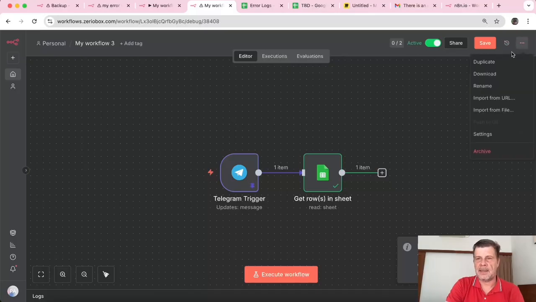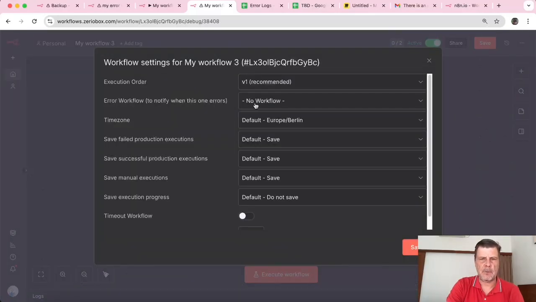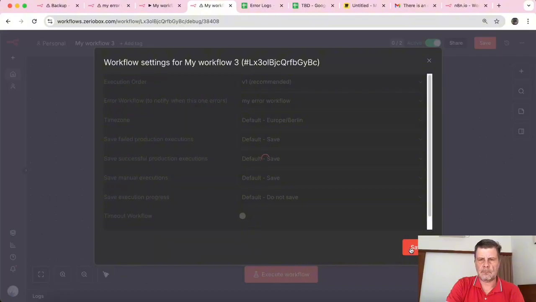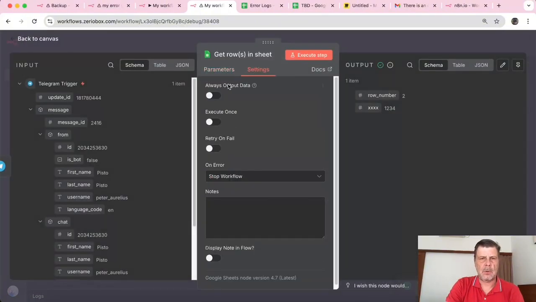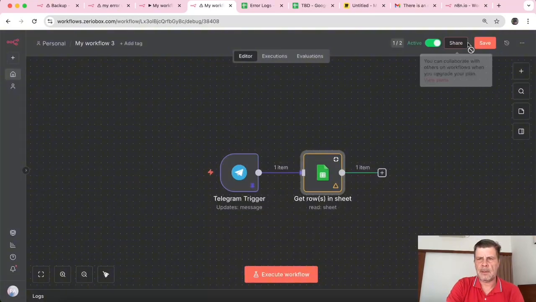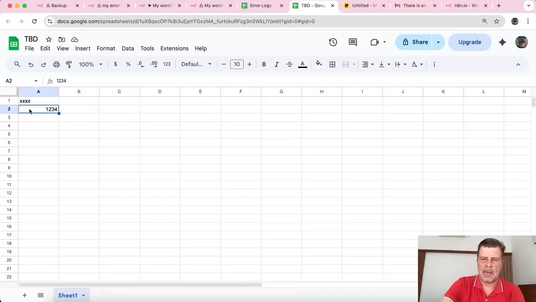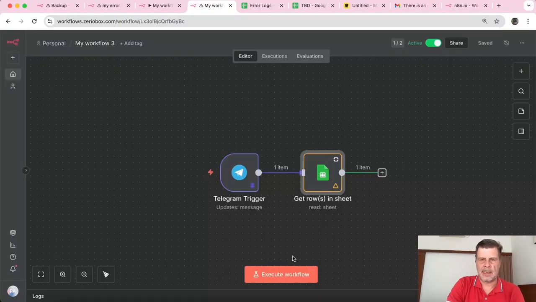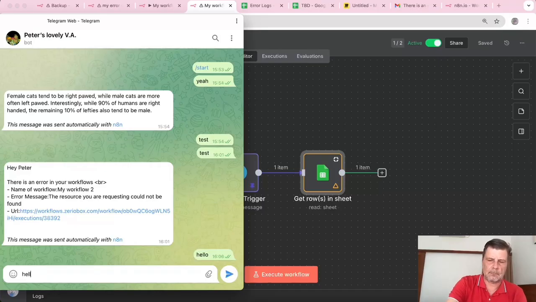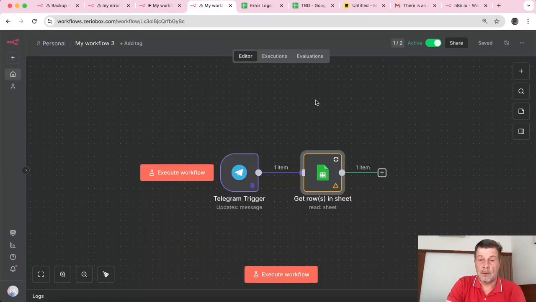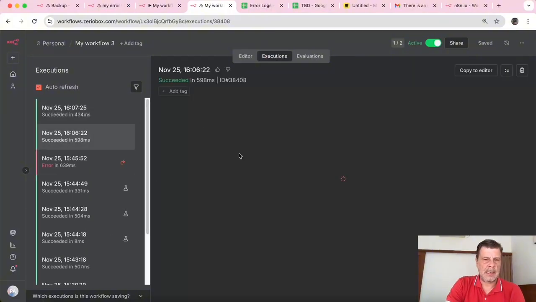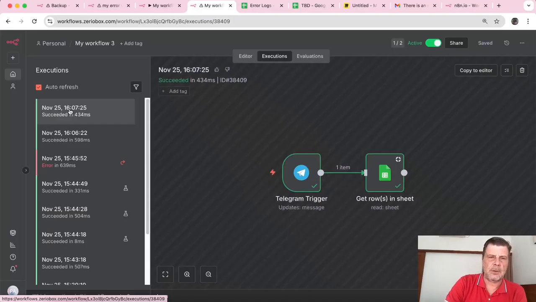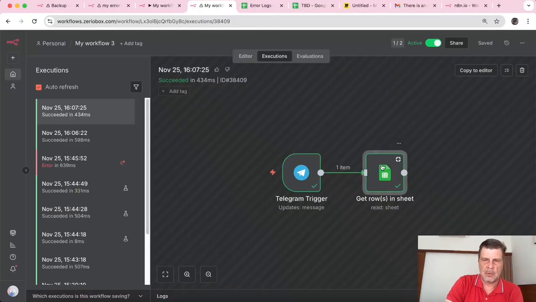We're gonna activate the error node, as shown before. We're gonna change this node to always output data. Save it, and now we're gonna make sure that there is no data as output. And let's see what happens. Nothing. We go to executions. There is no error message. As you can see, there is no error message, even if there was no output.